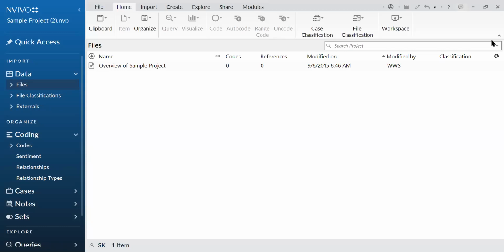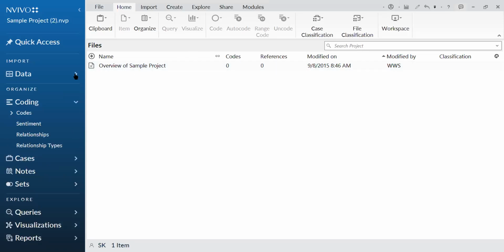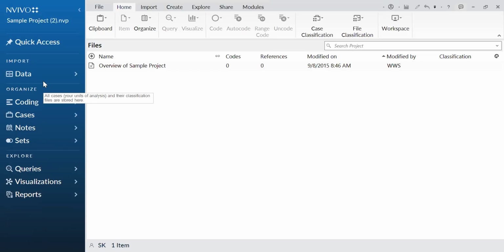Okay, so this is the basic interface of in Vivo. On the left, these are all of the functions that we're going to be using. But I'm going to start with the toolbar on top. You see the toolbar on top: we have file, home, import, etc. Actually, this toolbar on the left is where we store all of our information. Whether it's data files, our coding, our analysis, memos, or visual maps, all that stuff gets stored here on the left. I'm going to cover those in a minute.